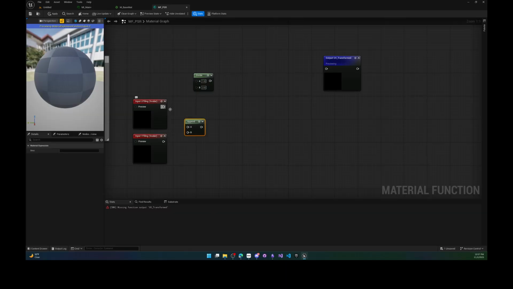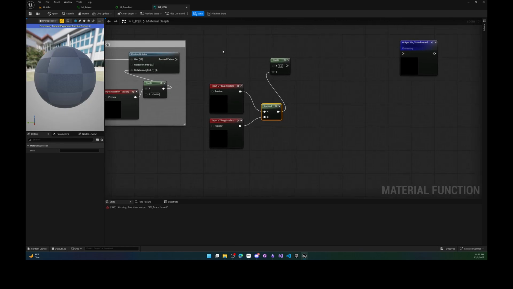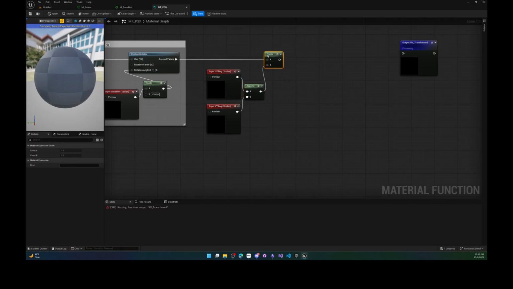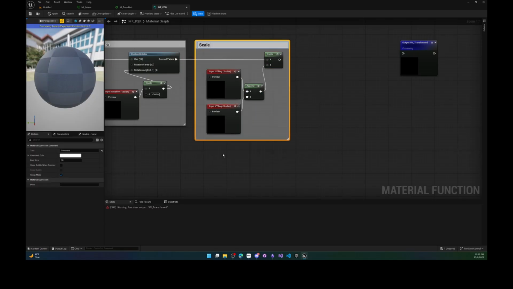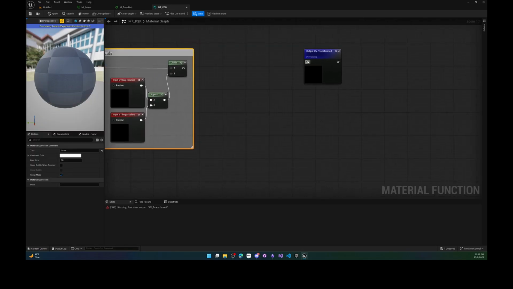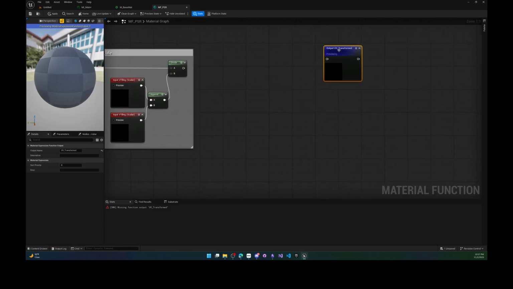And so we have 2 scalar values. This is going to put them together and give us a float 2. That's what we want. So I'll plug this into here. Drag that up just a little bit, and move that up. Okay. So that's our scale. And lastly, let's do position.